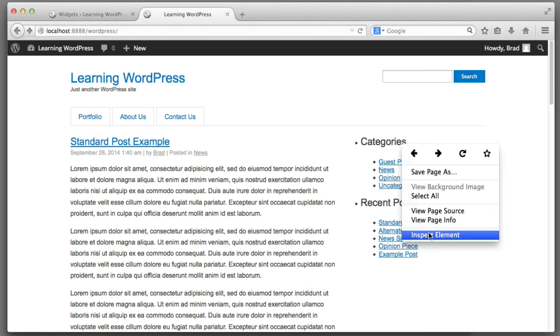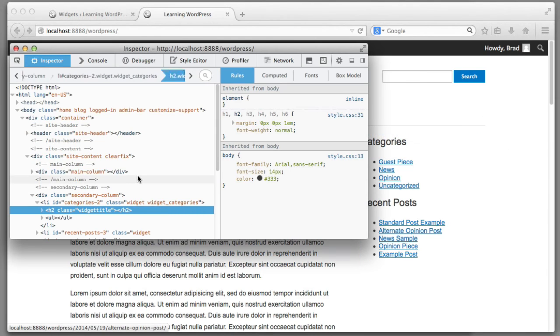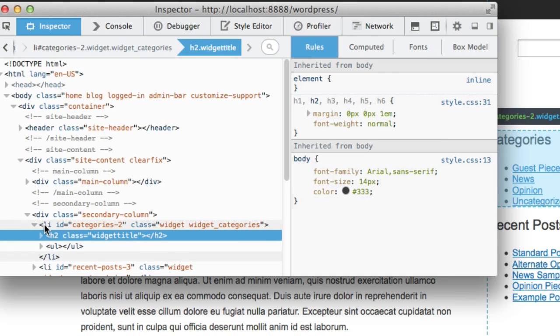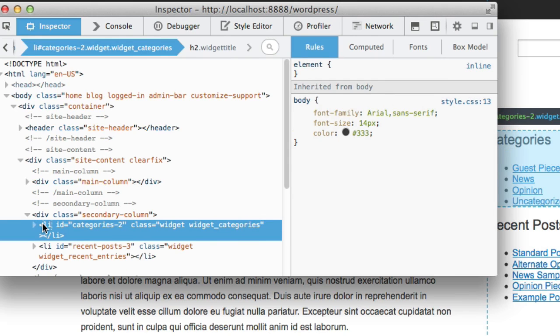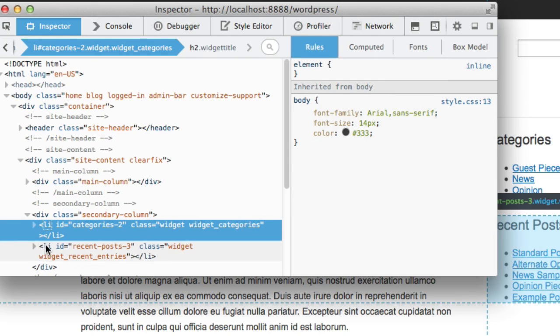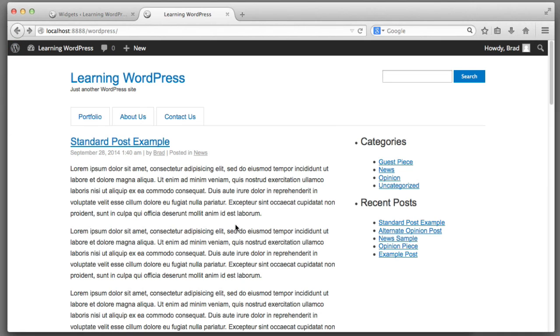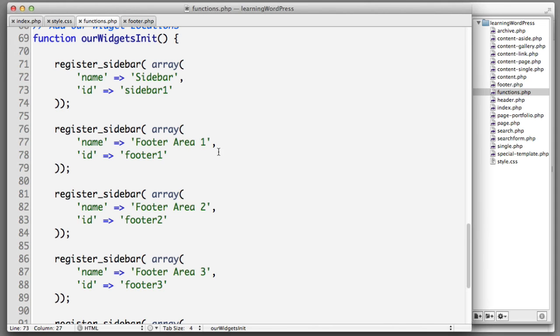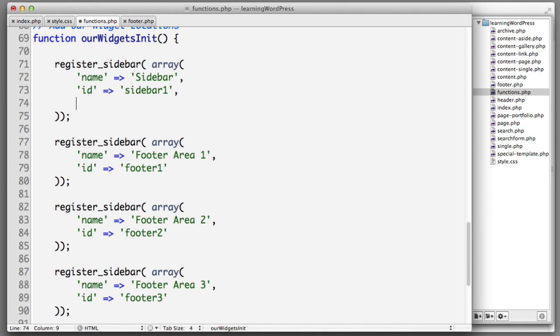So for example, if I inspect this header, we can see that it lives inside a list item. This is the categories widget. And if I hover over this list item, you can see that it's highlighting the recent posts widget. So we can customize that. If you don't want to live with the unordered list item structure, you don't need to. So in functions.php, we can add additional options for this widget location.